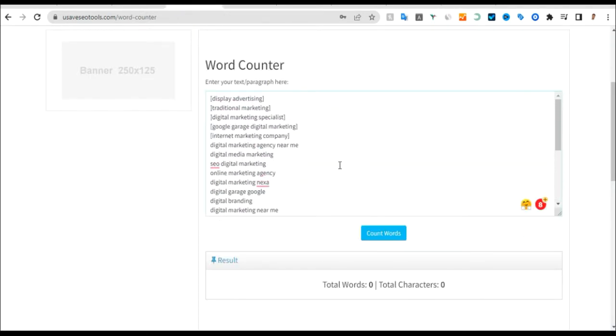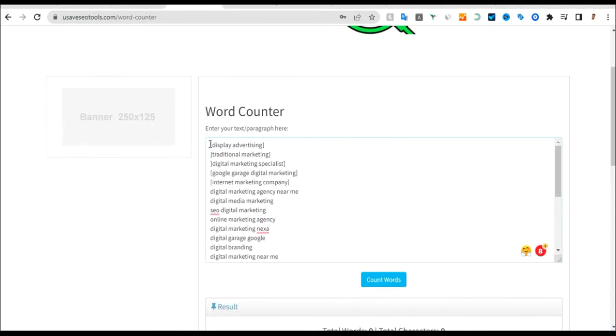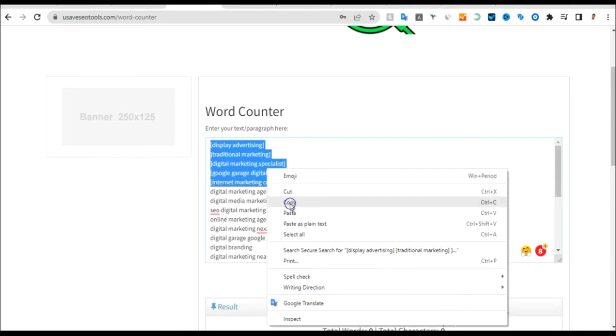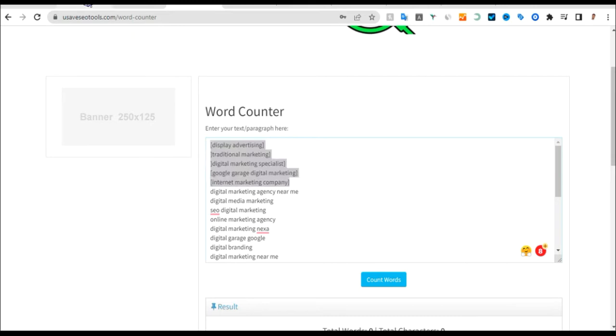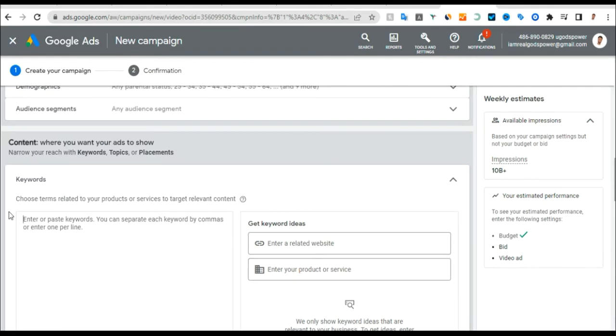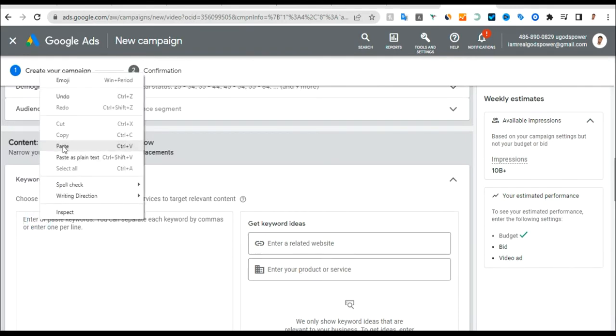Here is the place where I paste in the keyword. Let me say, for example, I want to rank for a keyword. I can just copy those keywords that I've pasted here, and I will come back to our ad. Oh, sorry, this is our ad. I will come here and paste in the keyword that I want to rank for.